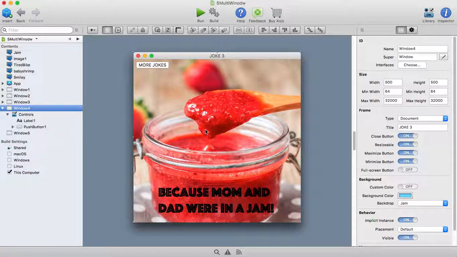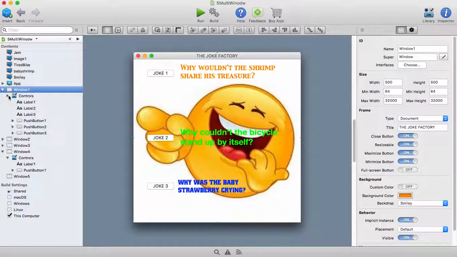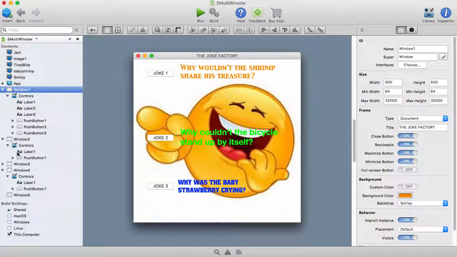All right, so as I said, I'm not going to show you all of the details on what to add for this. A quick summary as listed in the tutorial. 3 buttons, 3 labels on window 1. On window 2, I have 1 label and 1 button. On window 3, I have 1 label and 1 button. And on window 4, I have 1 label and 1 button.